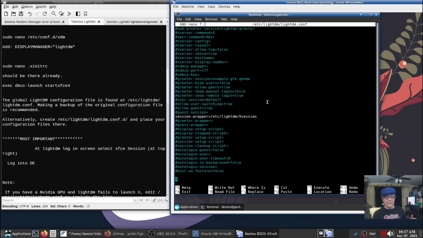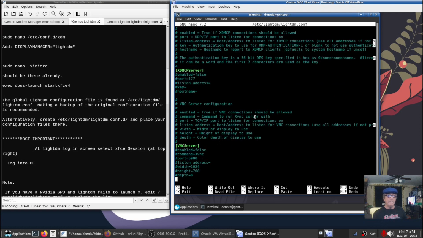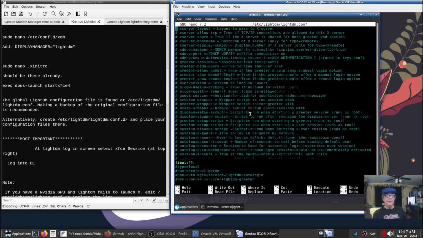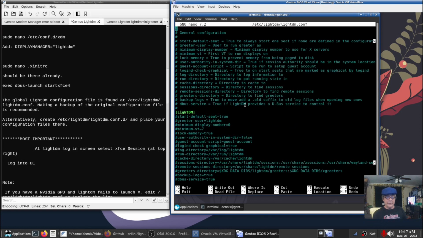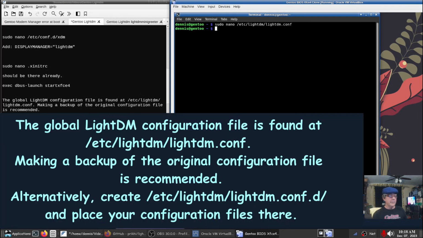And you can, for instance, actually disable your automatic login right here, or enable automatic login. You can see right here, session wrapper, /etc/lightdm/Xsession. So, I mean, there's a lot of stuff that you can do just in here. But like I said, it's pretty granular, so know what you're doing. I haven't done anything, so I'm just going to Control X to get out of there.